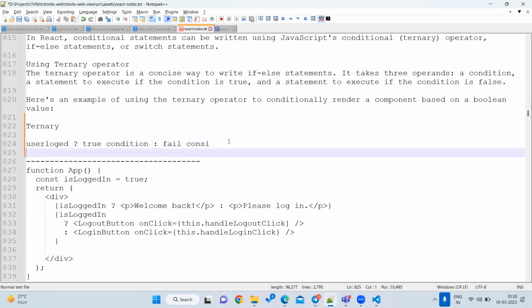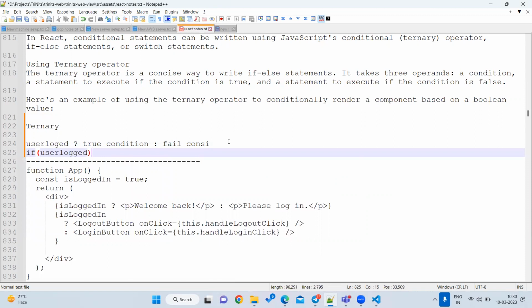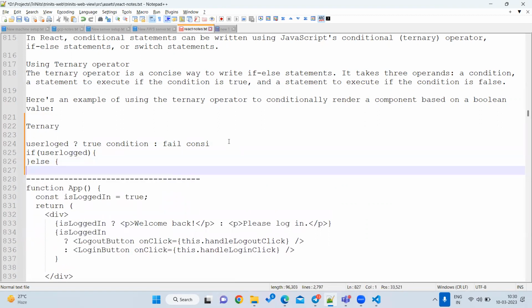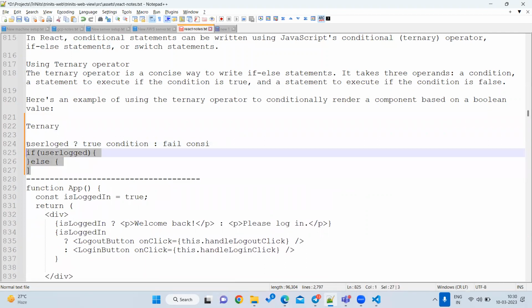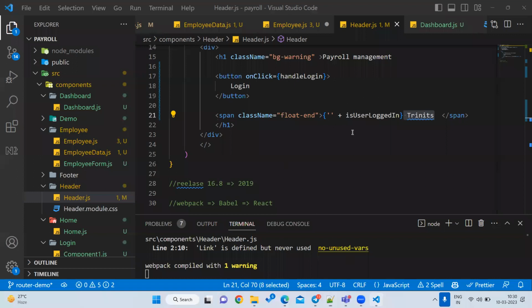This is equivalent to our if condition. If the user is logged in, which code will be executed? The if condition will be executed. If the user is not logged in, which code will be executed? The else part. Instead of writing these four lines, people will write it like this. So this is a shorthand for the if and else condition. So this concept we are going to apply here.